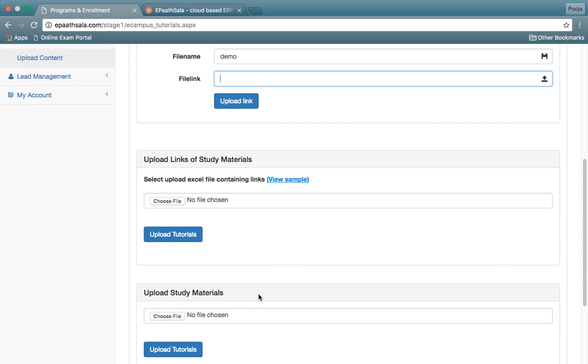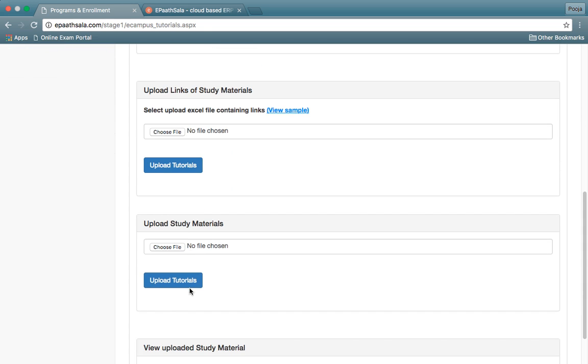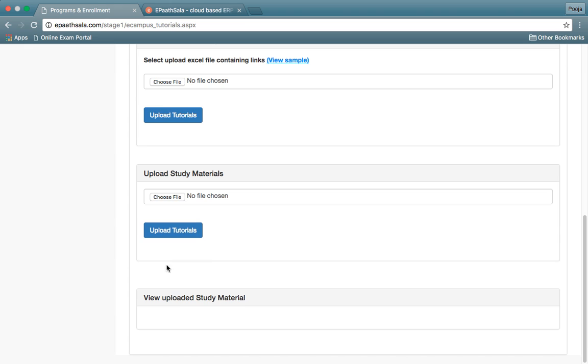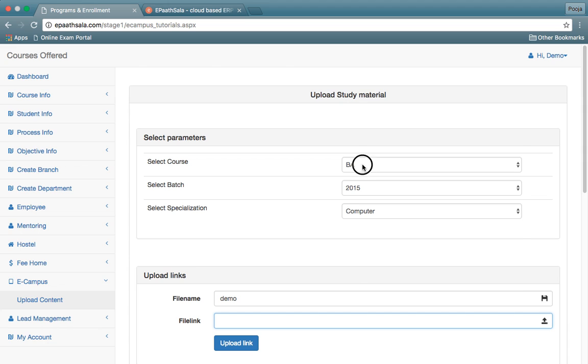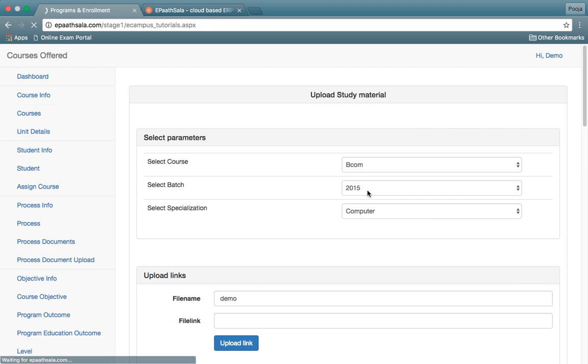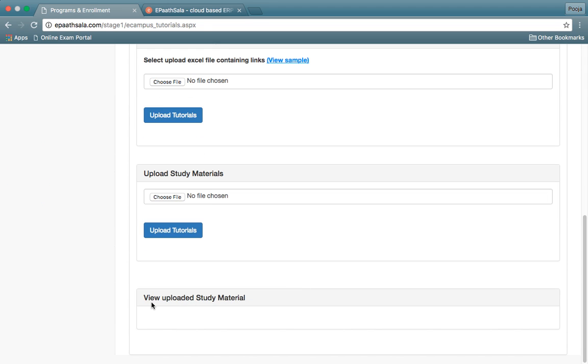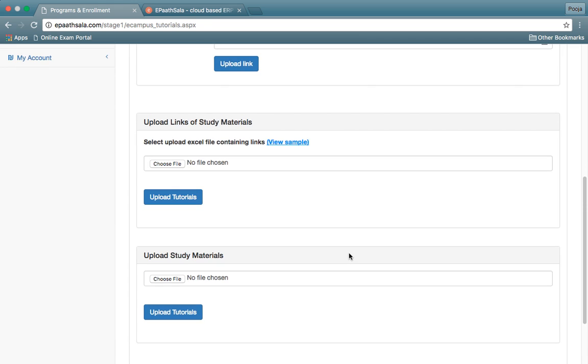So these will be the links that are being uploaded, and you can also upload materials like PPTs, PDF, Word documents, anything can be uploaded here. So once everything is uploaded, you can actually have a grid view of the materials that have been uploaded for that particular batch. So you can select BCom and then the batch and see what all have been uploaded till now. So this way you can have a forum where the students are getting benefited.